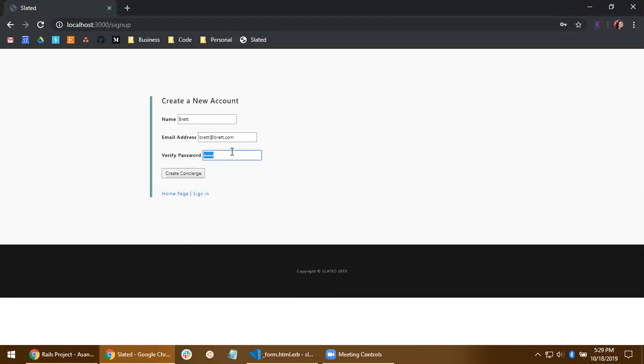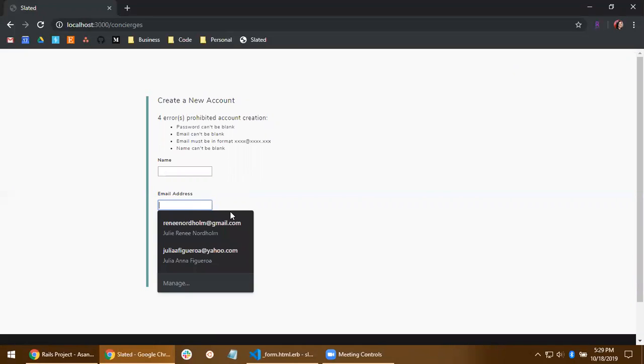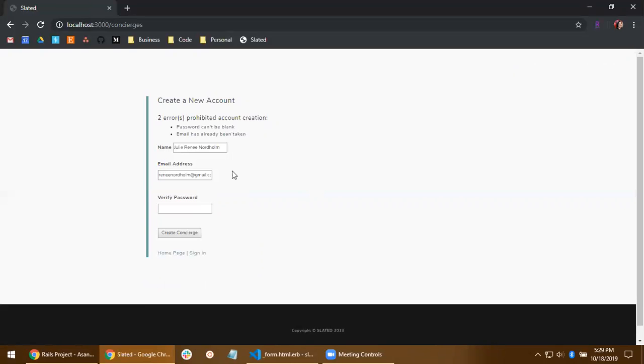First, I do have validation set up on our create new account, so we'll go ahead and show those. If any of the fields are blank, these are just the blanket errors that you're going to get. And then if we try and create a new account, but the email's already been taken, it will validate for that as well. So we'll set up our account with Brett.